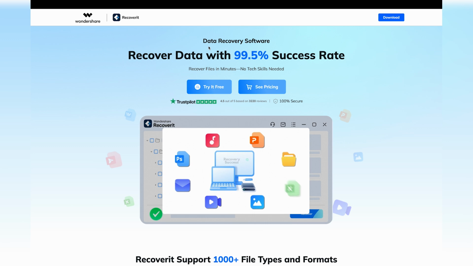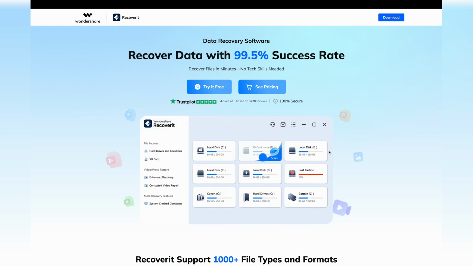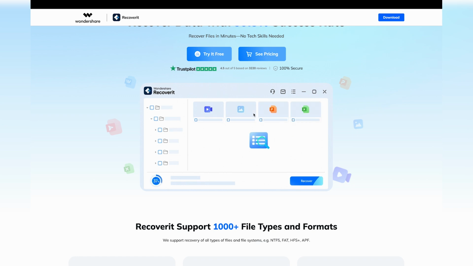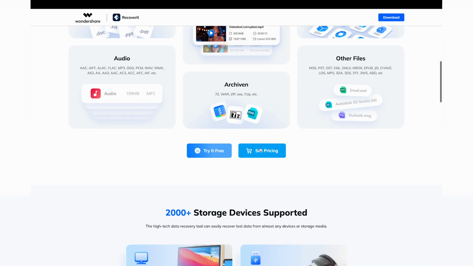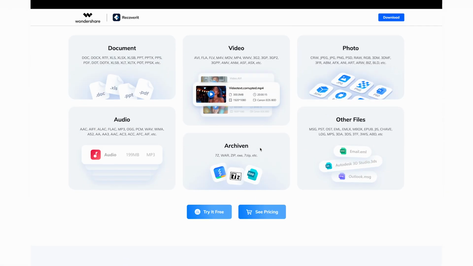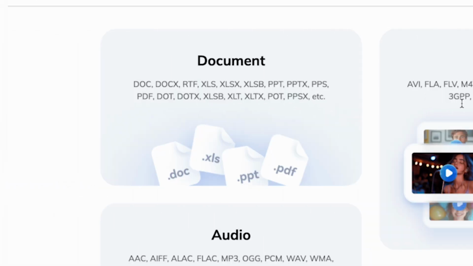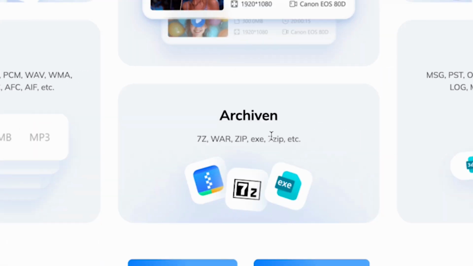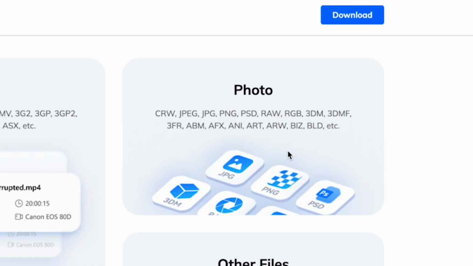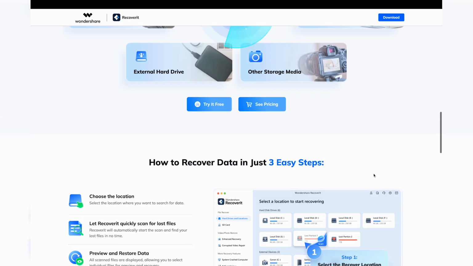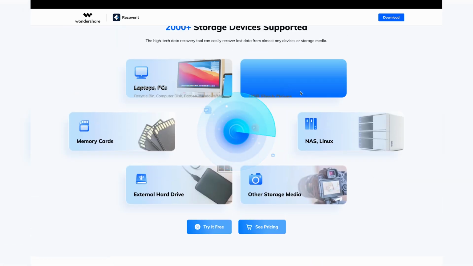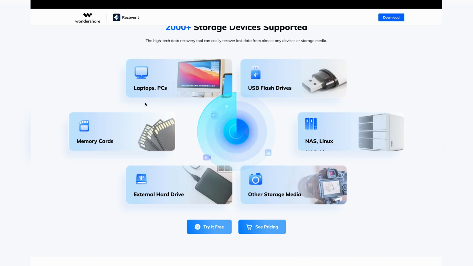Now this software claims that it can recover 99.5% of your SD card's formatted data. In fact, it supports most formats as well. If you have a video format like AVI, MP4, or any other video format that got deleted, or if it's a document, an audio file, a compressed folder, or any photo file, RAW, anything else, or even PPT and Excel formats, it is able to recover them. And this works with PCs, USB flash drives, NAS, as well as memory cards.